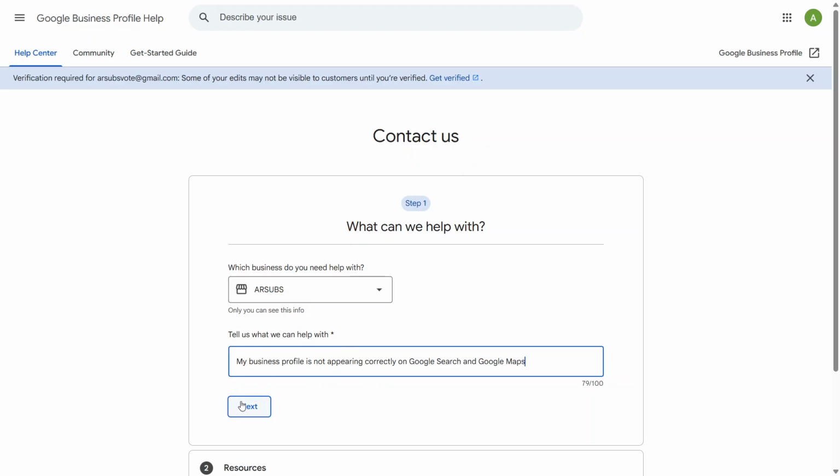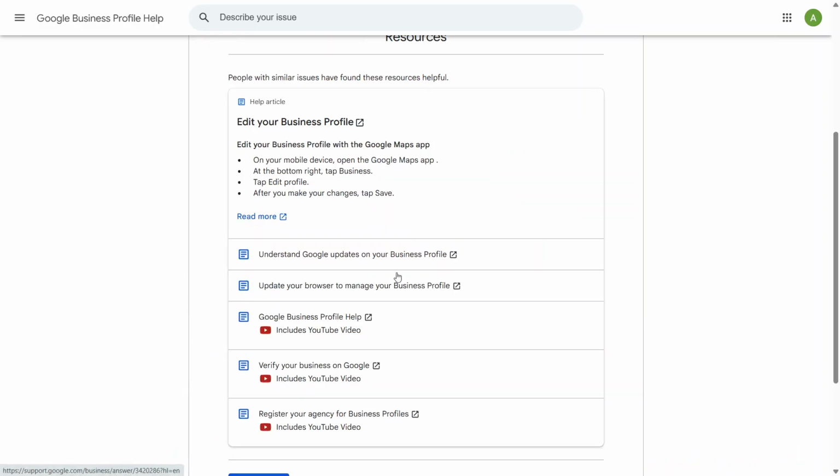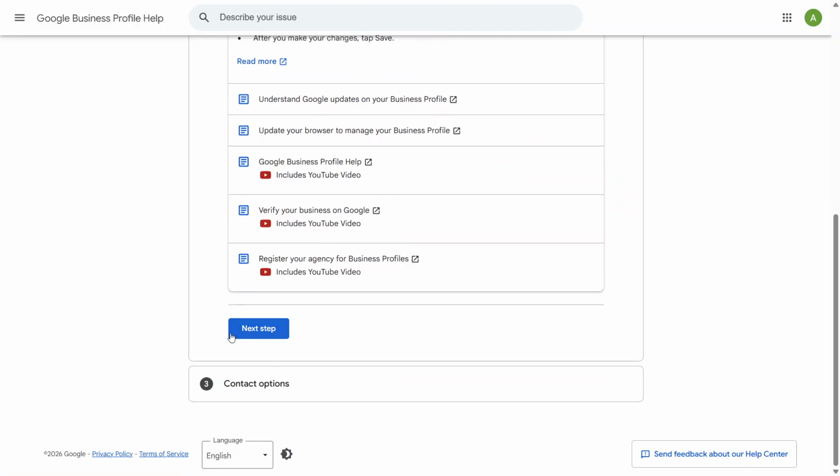Google will now show you a set of help articles and resources that might address your problem. It's worth scanning through these because many common issues can be solved quickly using these guides. If you find something useful, you can follow those instructions and you may not need to contact support directly. If the suggested resources don't solve your issue, click on Next Step.